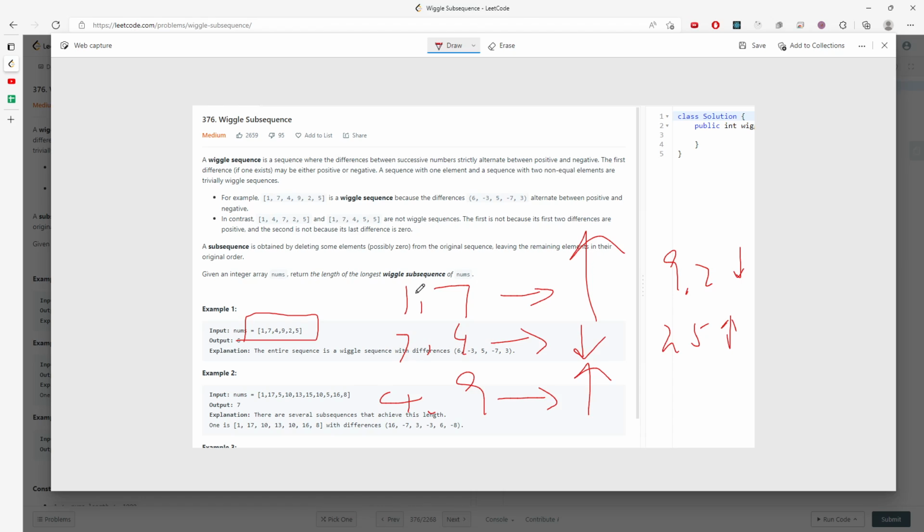So in this question, it's 1, 2, 3, 4, 5. So the answer should be 6 because the starting point is 1. You need to just set the default value to 1. So 1 plus how many wiggle subsequence, 1, 2, 3, 4, 5. So this is 5. 1 plus 5 is actually 6. And here's pretty much it.